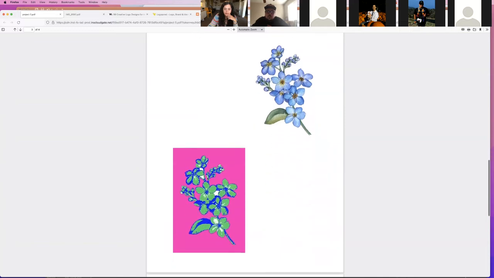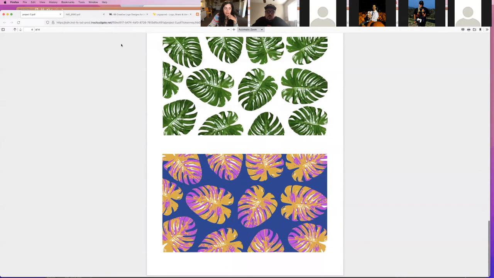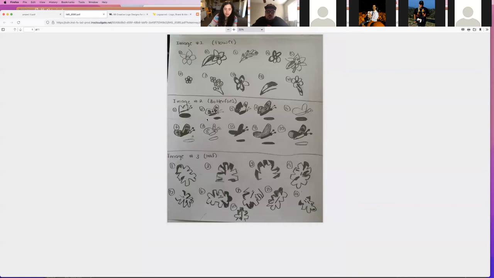She's got flowers and then these leaves. And then this is her thumbnails. So you can see here the different flower concepts and the different butterfly variations. So this is already a really good start into logo design. So what you would do is pick your favorite one here and pick your favorite set of thumbnails and decide where you want to go with this.